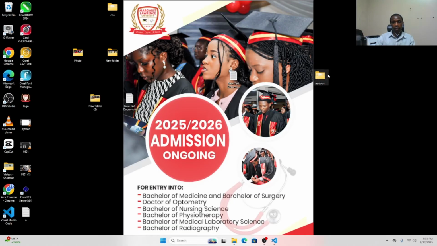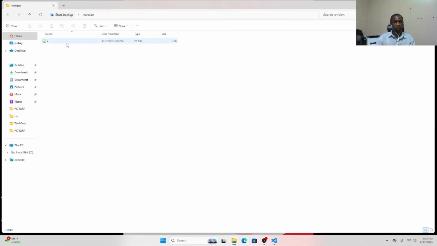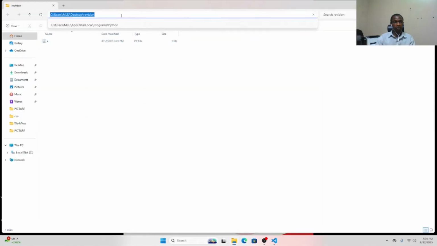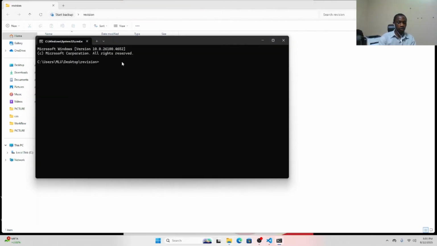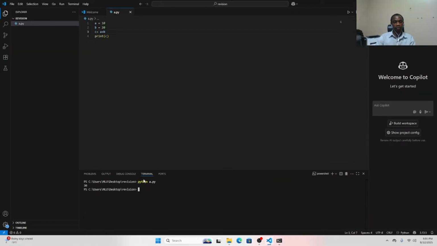You can still do that. You check the revision now, you see the Python, and come here, type cmd. You can enter. It's a pop-up, then you can still type python a.py. You can see we have the same results. So VS Code has its own shell, its own terminal here, so we don't have to use him.